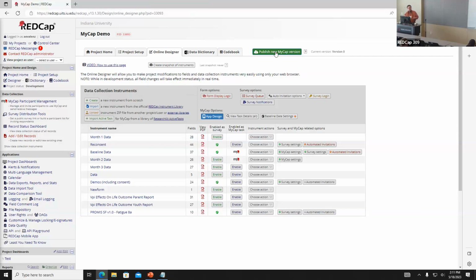And what that's going to do is it means whenever one of the participants re-enters the app, they're going to see the updated version of it. So they are going to be able to see new changes once they leave the app and then re-enter it again. But only if you've published the new version.